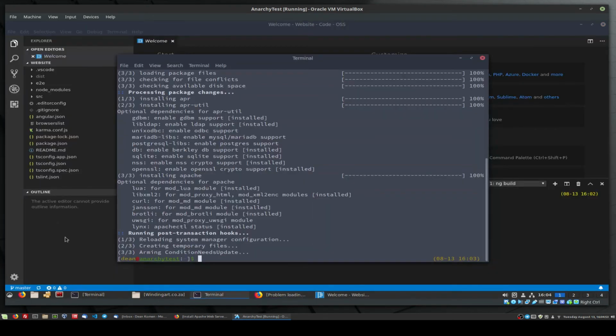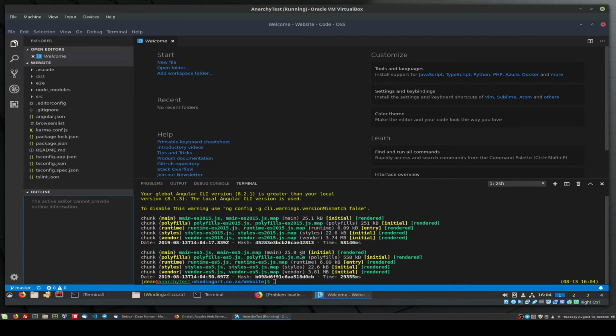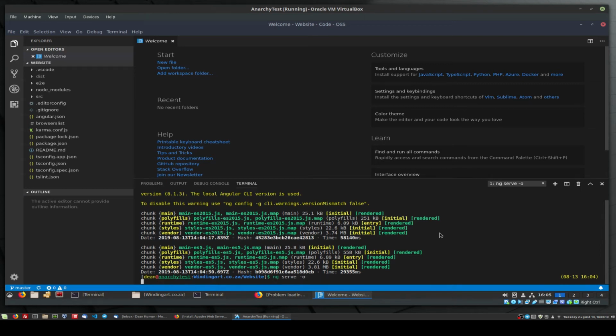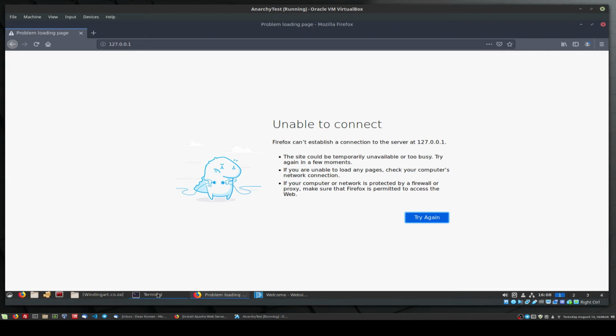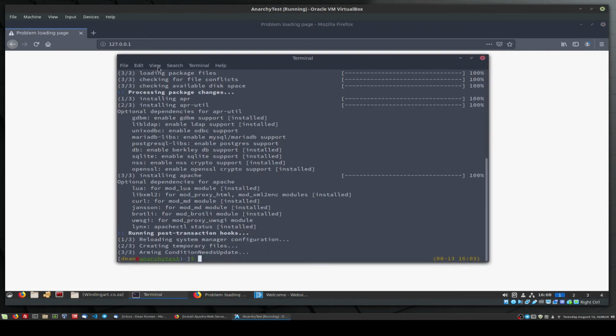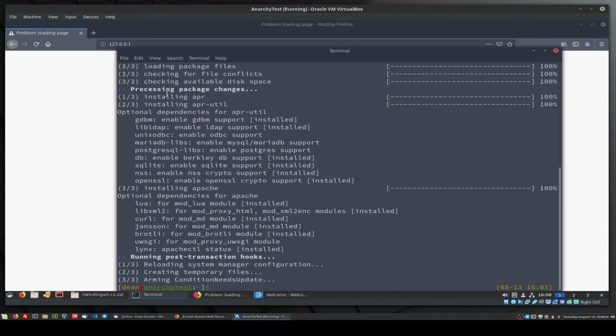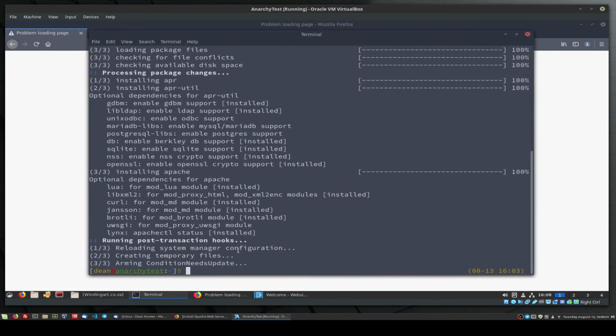Okay, let's get back to Visual Studio Code, and it's built. All right, let's see if we can open that up in our browser. Take a few moments. All right, so to install Apache, open our terminal again. Let me zoom in slightly again here. Make it a little bit bigger, so you can see better.